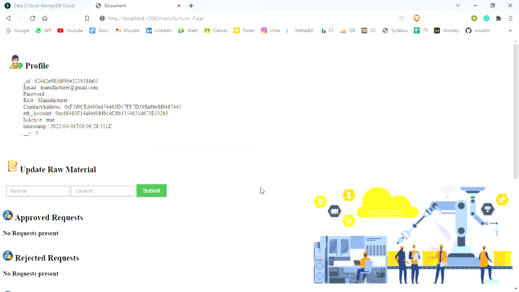Here the manufacturer's profile is displayed and he can update the raw materials he currently has on the network. After updating raw material information on the network, it does not get directly approved. It has to go through a system called the DG Chambers. DG Chambers will approve it and give it a certain certificate ID, which will act as a certificate of origin.